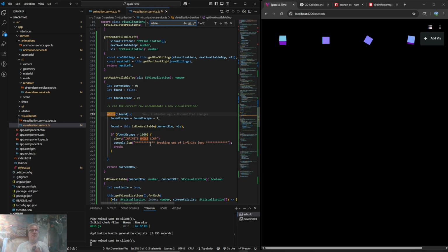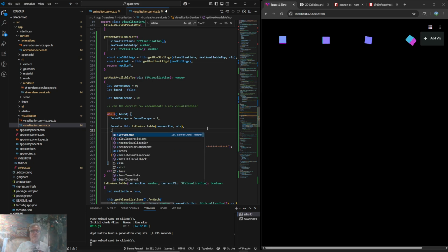Okay, so is row available? It returns false, but then I guess if we get here, yeah, we need to increment the current row so that it checks the next row. It just keeps checking the same row over and over and over again.